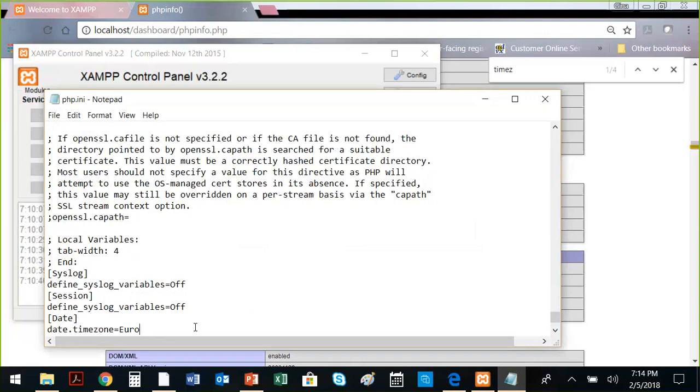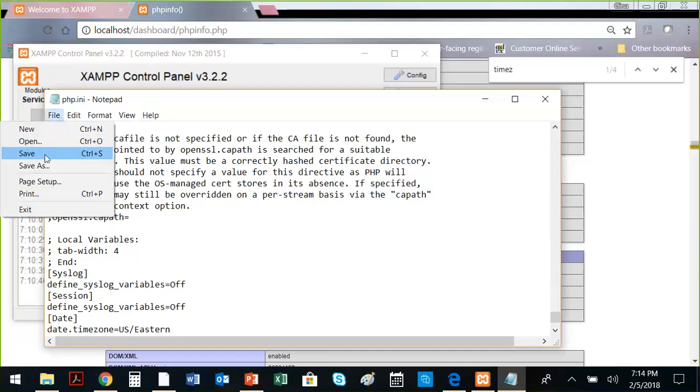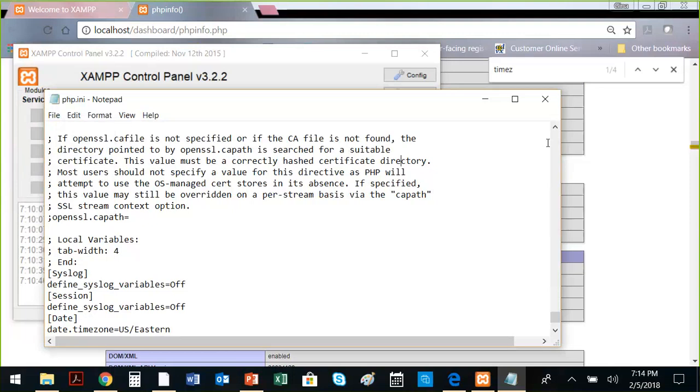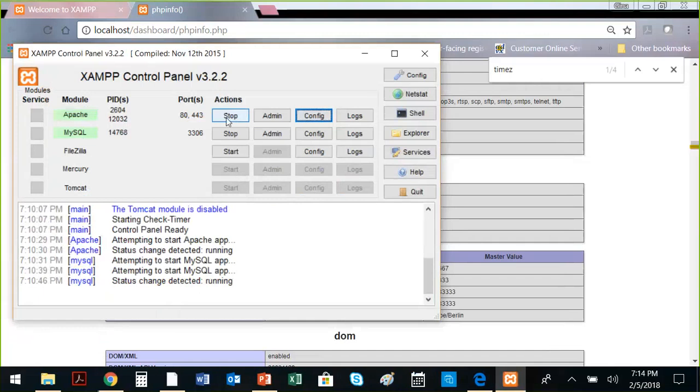So we want to remove this and put in the region where we are. I'm on Eastern, so I'm putting the Eastern time zone setting. Okay, and you want to save this and go ahead and close it. Now, when you make a configuration change to PHP, you have to restart the Apache server. So we're going to stop the service for Apache and then restart it.